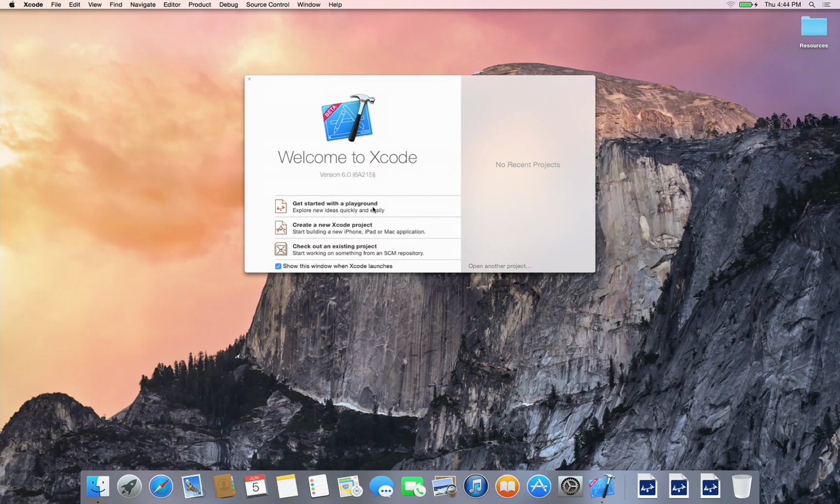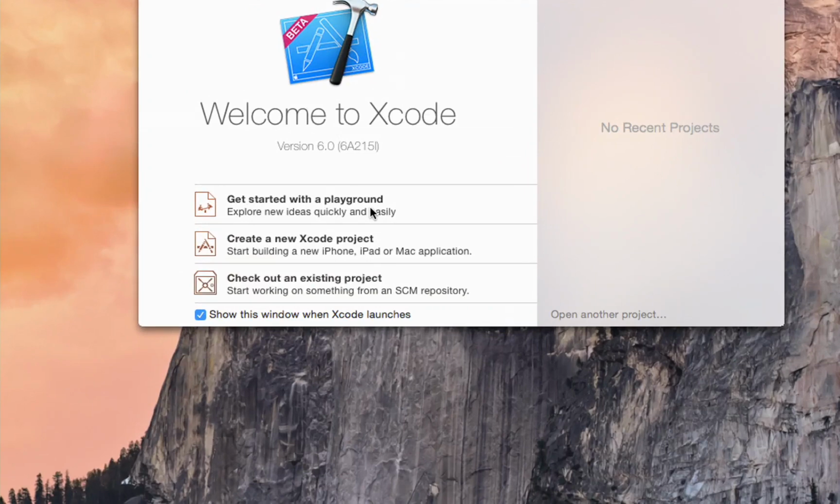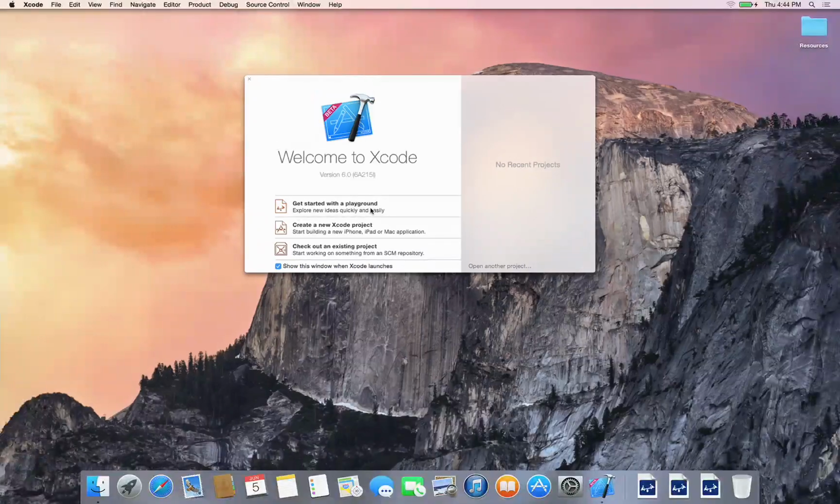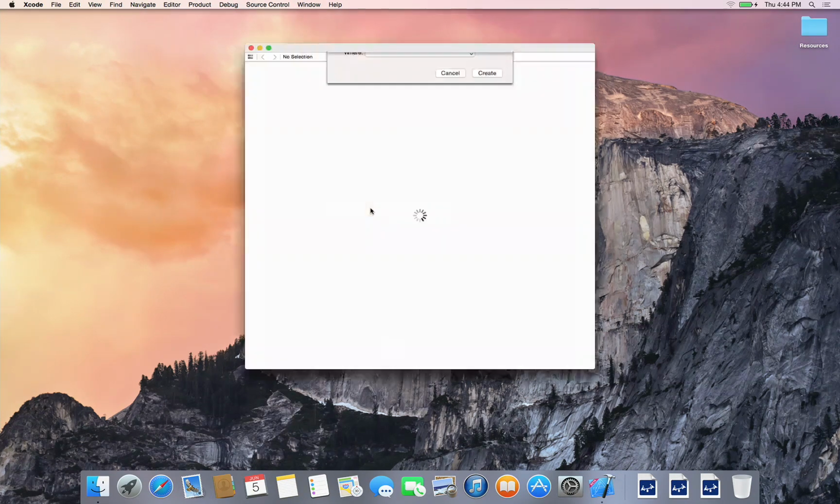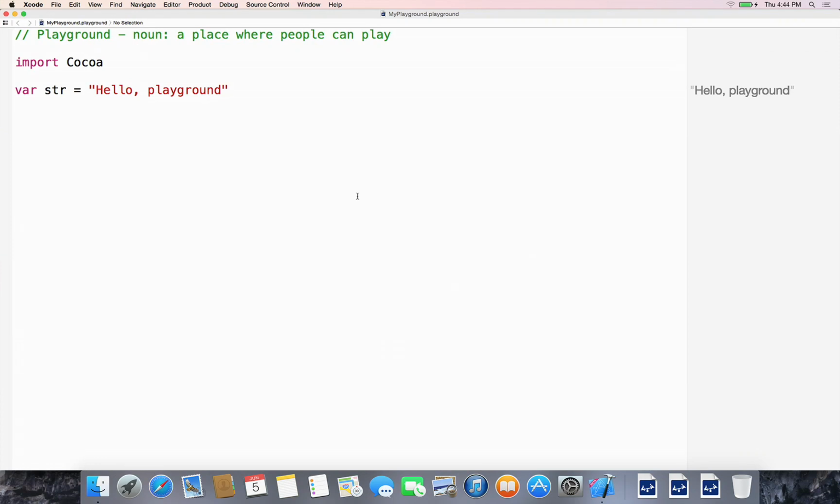Now you'll notice here that on the welcome window for Xcode, we've added this brand new Get Started with a Playground button. That way we want to make it really easy for you to just get started with one. So I'll just click on that. We'll create a playground, and I'll just give it a name and a place to save it. So my playground is fine, and putting it on the desktop is fine as well. So I'll say create.